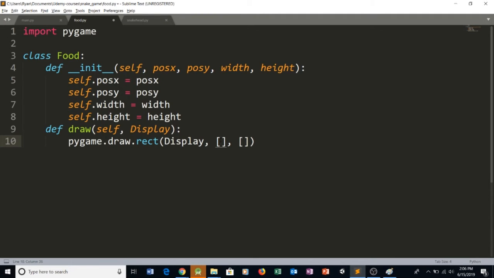Alright, so in RGB we have first the red, then the green, and then the blue. So this is the red, the green, and the blue. So if we set the green and the blue to be 0 and the red to be 255, that means that the food will be an intense, very red color.